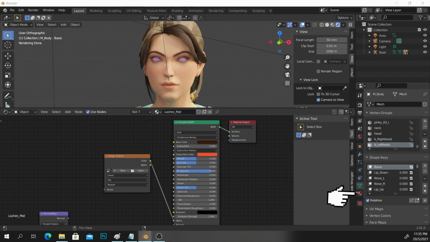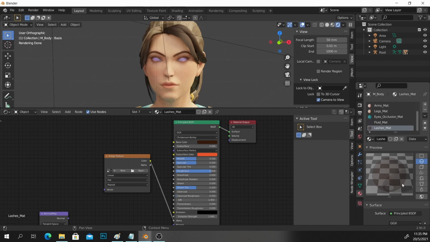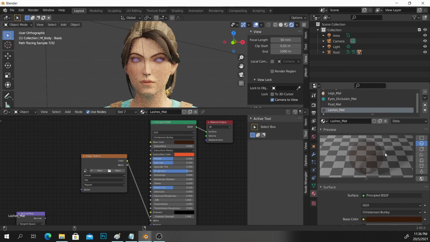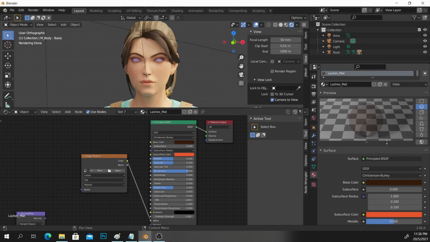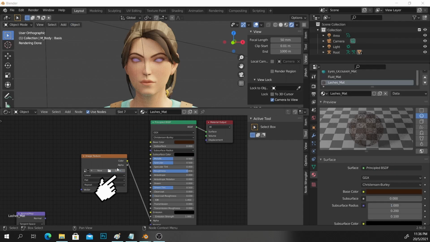Go to Materials Property, click on the preview. That's how the eyelashes look like in the preview. What we need to do next is choose the right image texture. Because we are trying to use the alpha or transparency, so we could pick the image texture with alpha. Usually it would be named with A at the end in the file name. Click Open, then select the file.